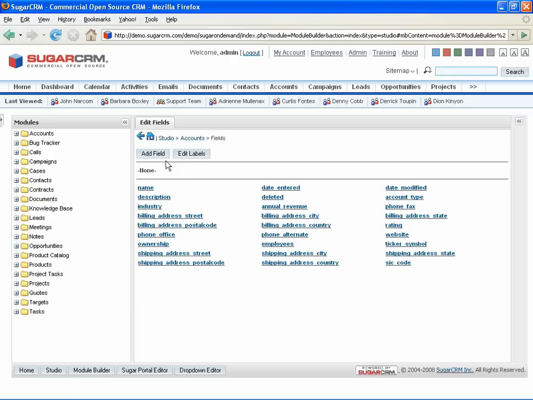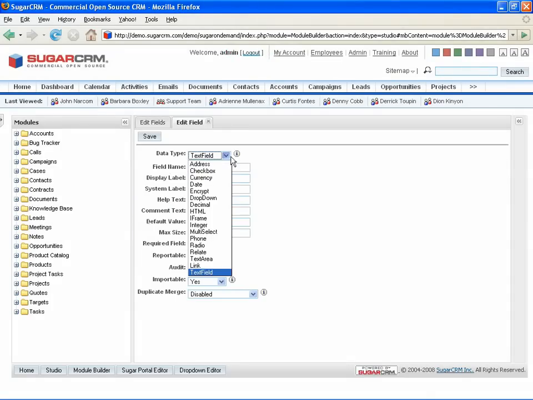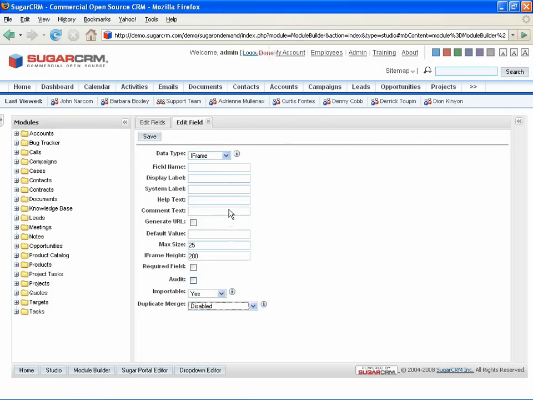This screen shows me the fields that come out of the box with Sugar. I can change labels of existing fields and can even make certain fields mandatory and auditable. You will see that Sugar supports many different types of fields. Sugar is so extensible that you can actually create your own field types with a few lines of code.